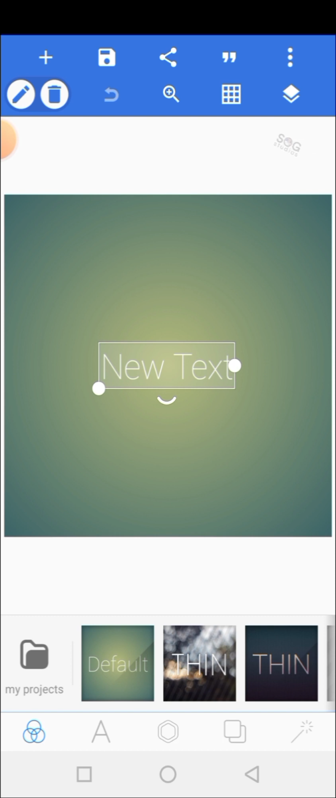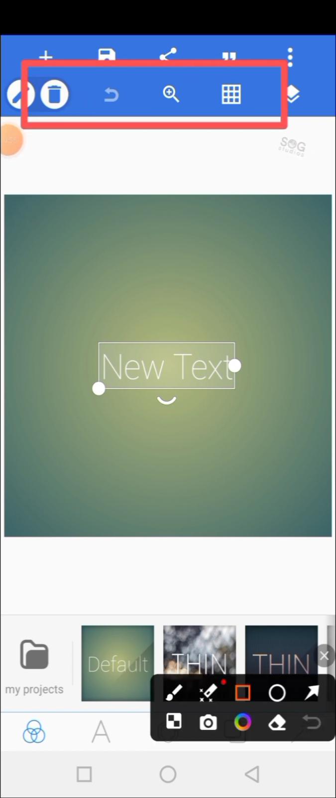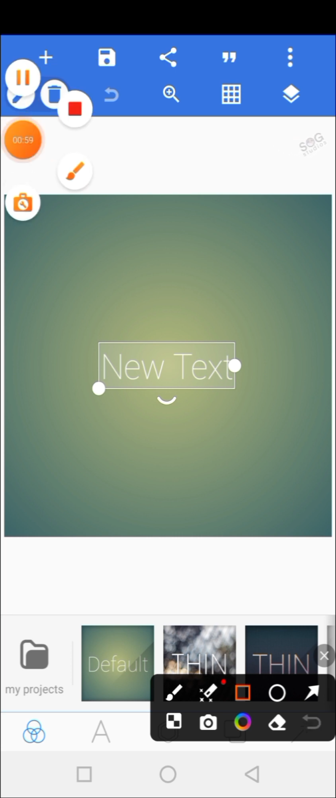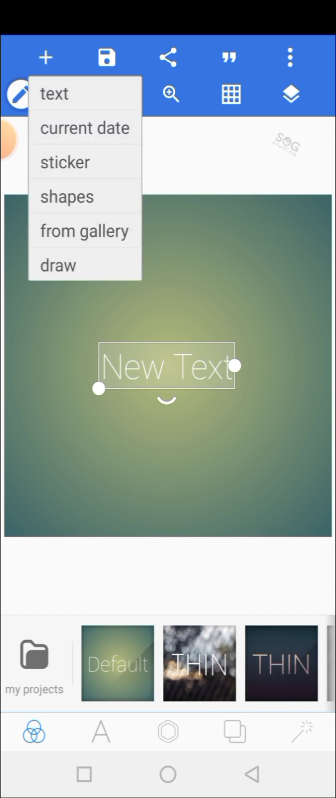Let's start from here, this section up here. So how does it work? What's it about? Let's start from this icon here. It's used to add something. You can add an image, you can add anything to the canvas. Just click on it. You can see text, date, sticker, shapes from gallery, and draw. Just add anything as you desire, as you please, according to how you're working on the project.